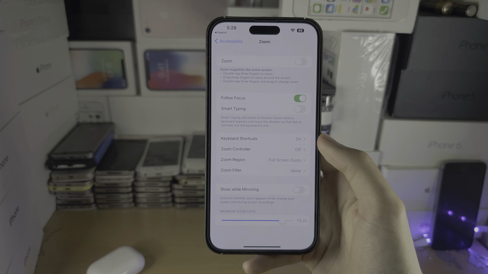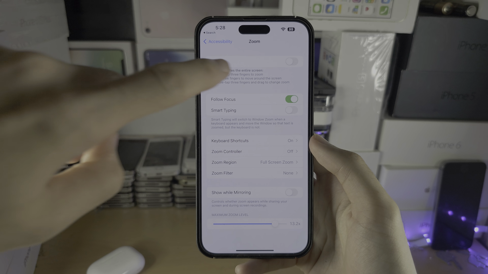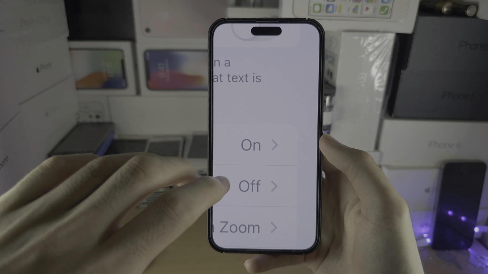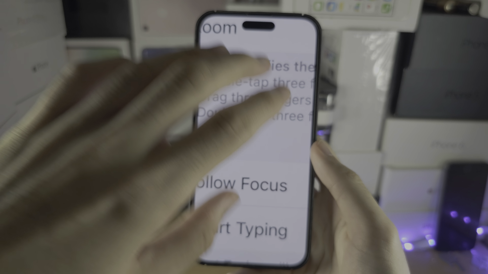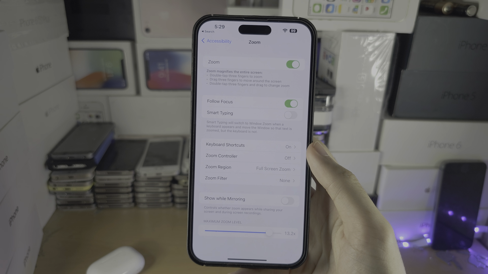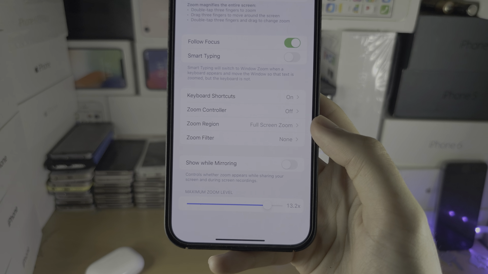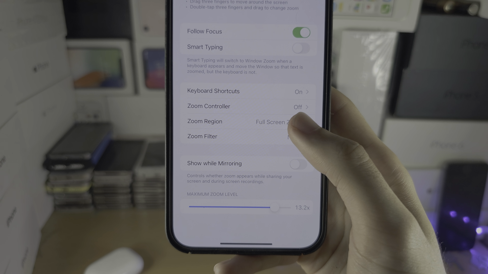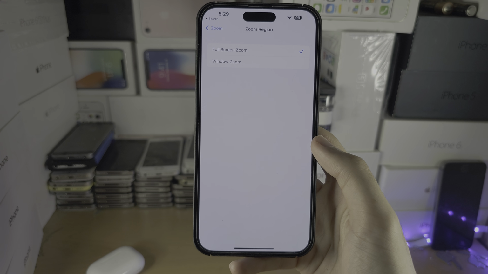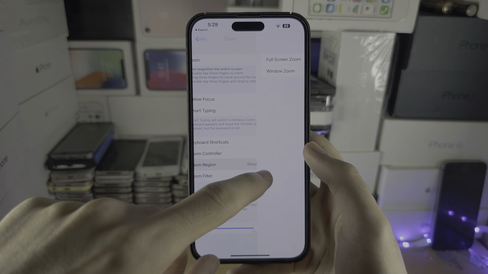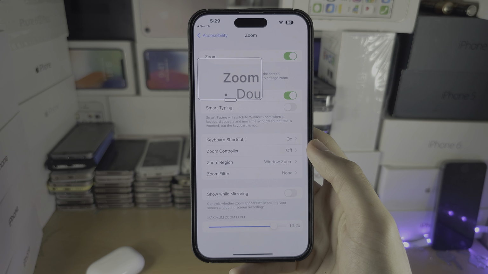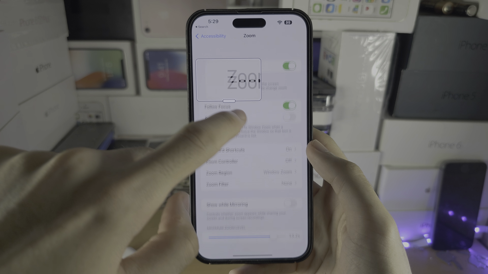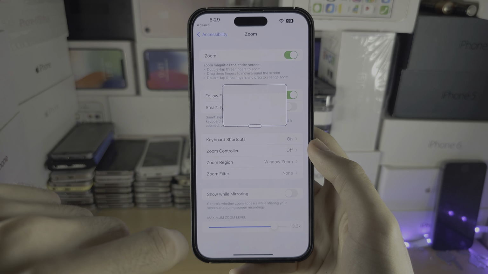If you actually want to use the zoom feature, let's turn back on the zoom, and what we can do is we're just going to double tap again to close, and you're going to see the zoom region. You may want to change this one to just window zoom. Maybe that's what you needed. We'll double tap with three fingers to get the window zoom, and you can move this around with the bar.